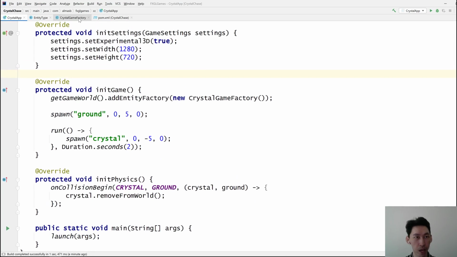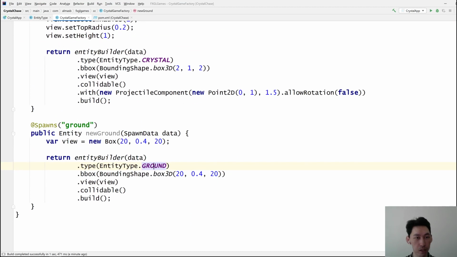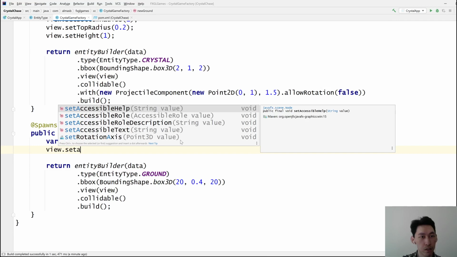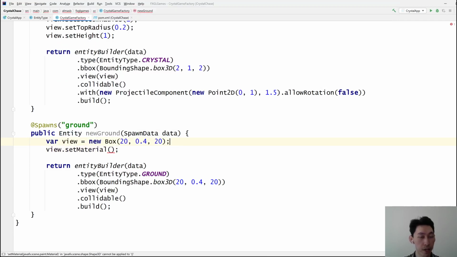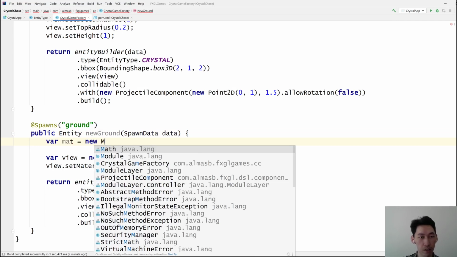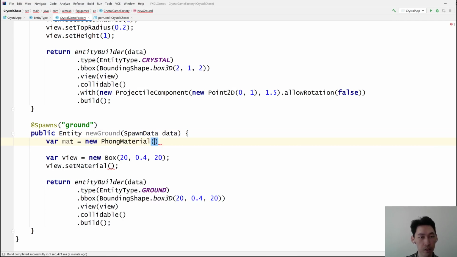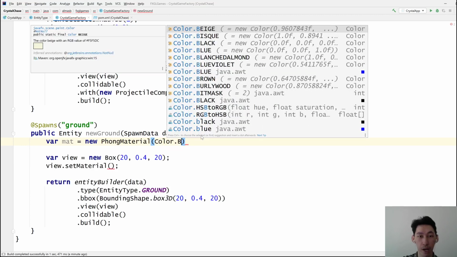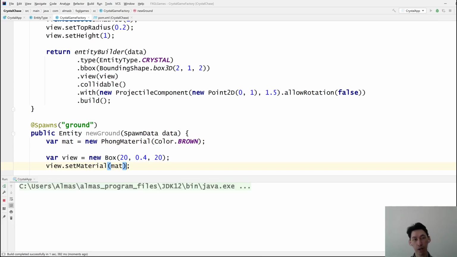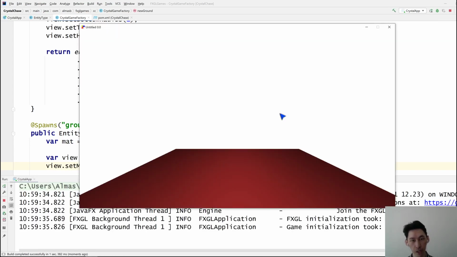Okay, so that works. How about we change the color of the ground? Set material. This is Java FX API, so nothing particularly new here. New phong material. Color brown, maybe. That should change the color of the ground entity. Yep, that's fine.